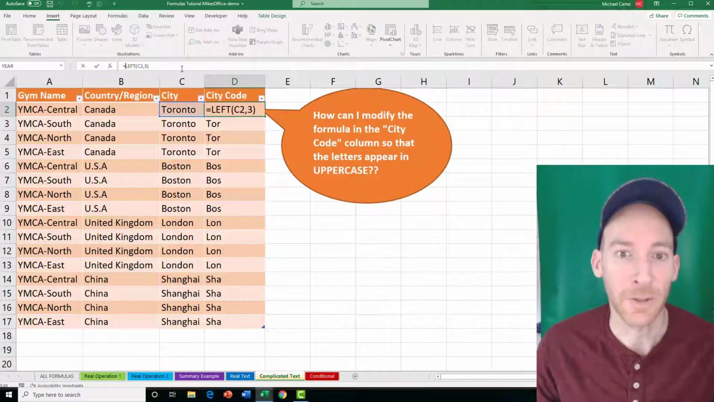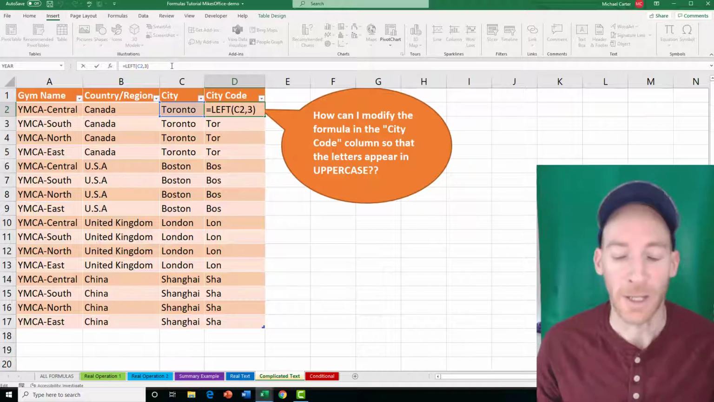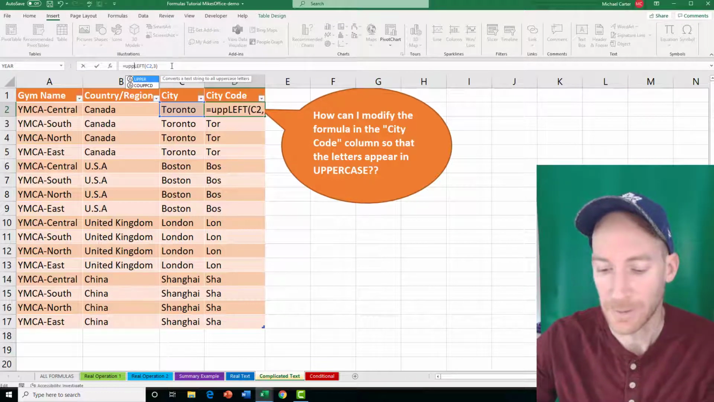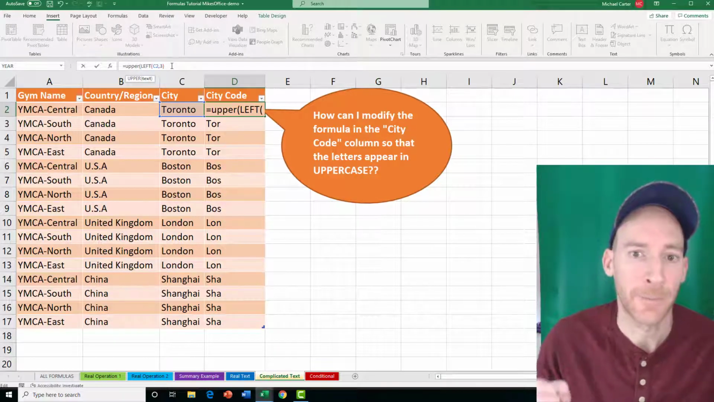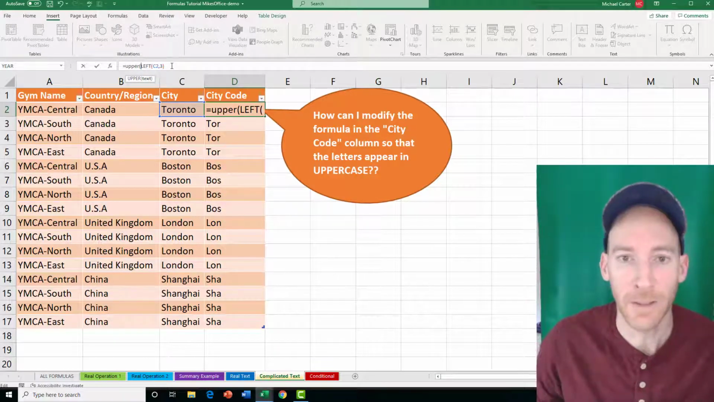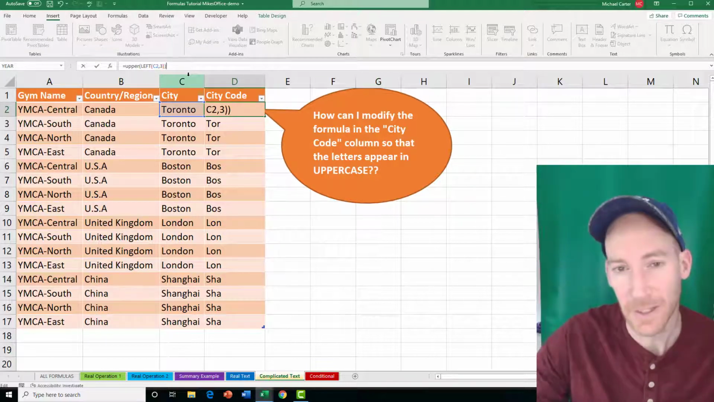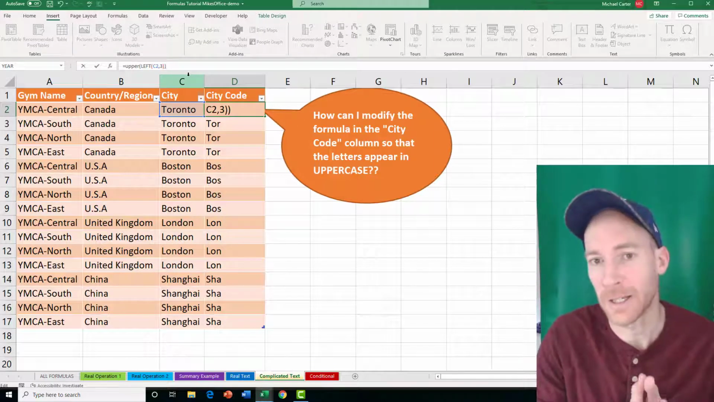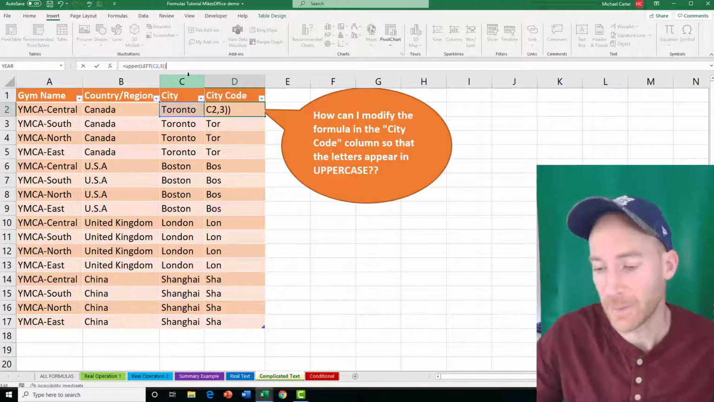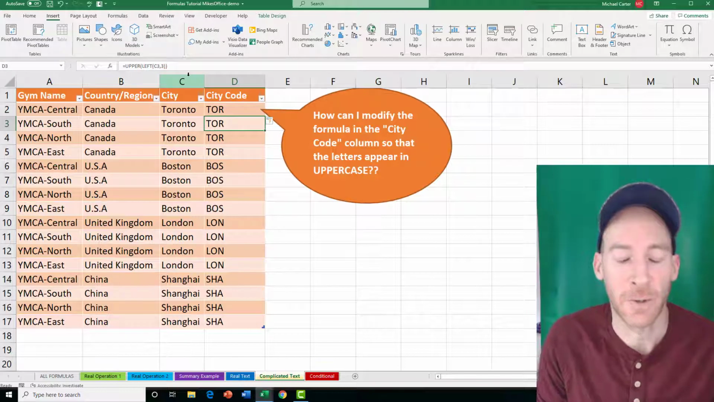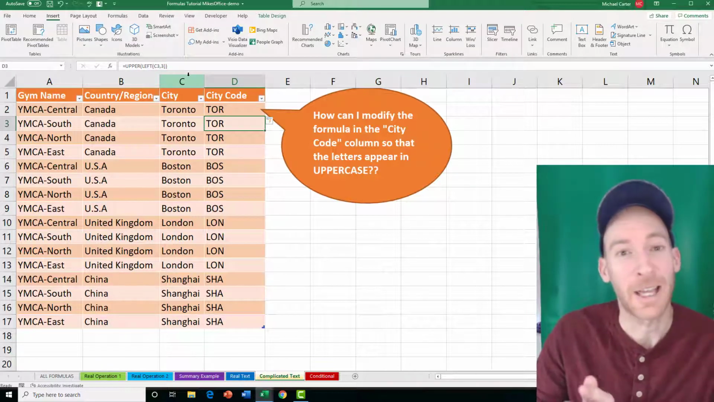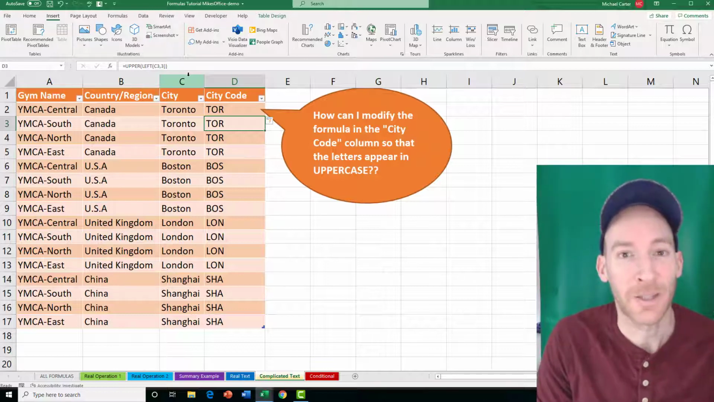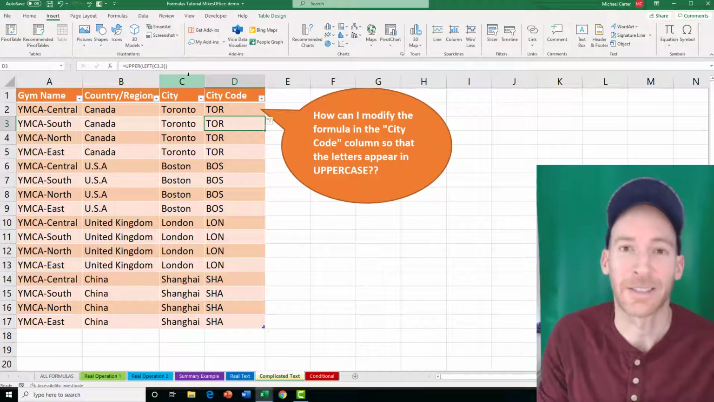So what we can do is in between the equal and LEFT, we'll add in the UPPER formula. So UPPER, open parentheses. And because we created another formula within a formula, we also have to close the formula at the end. So we have to add another close parentheses. So now we just wrap the UPPER formula around the LEFT formula. And when we press enter, you can see that the city code is now generated with uppercase letters. So that's really cool. You can add two formulas together to get an effect like this.